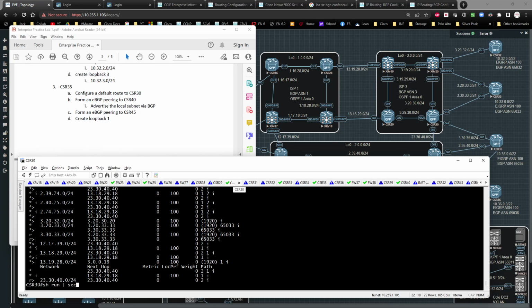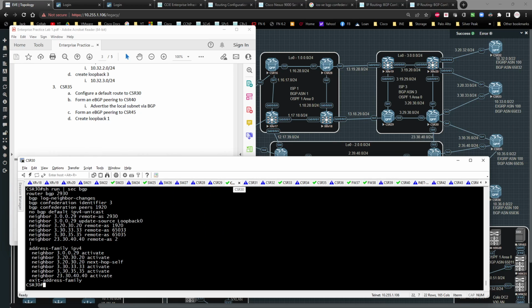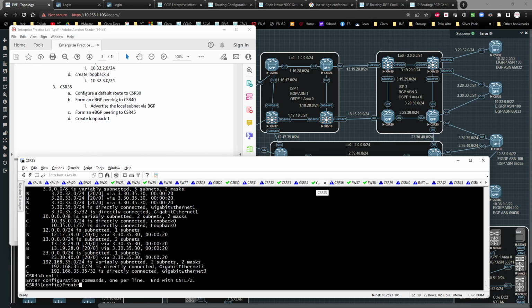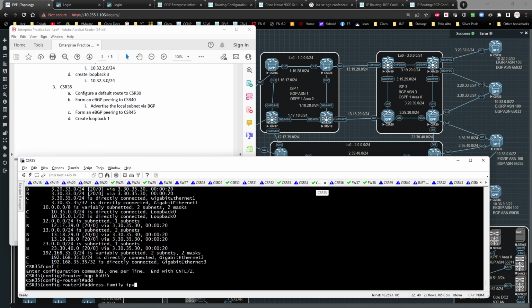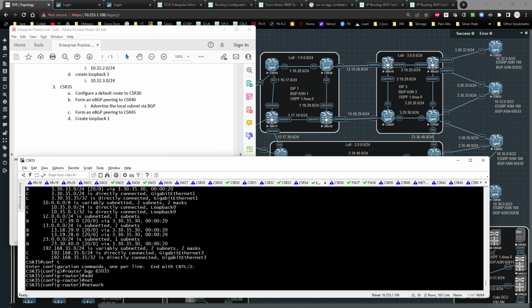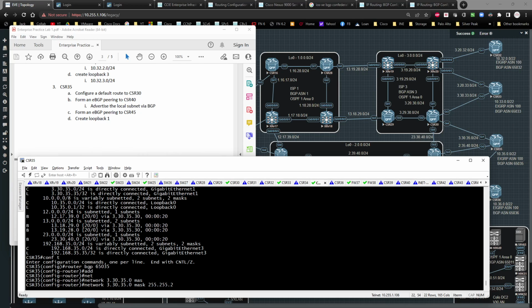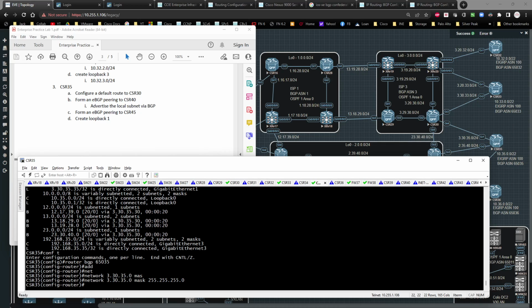Show run section BGP. Am I advertising the local subnets? I am not. So I need to go on to 35 and router BGP 65035 address family network of 3.30.35.0 mask /24. This would be an example of provider independent network routing.